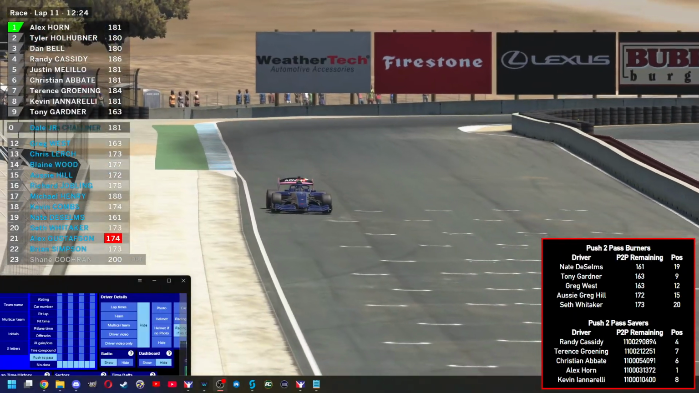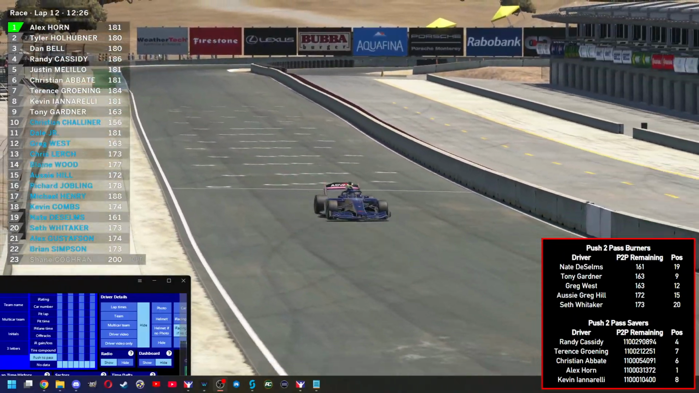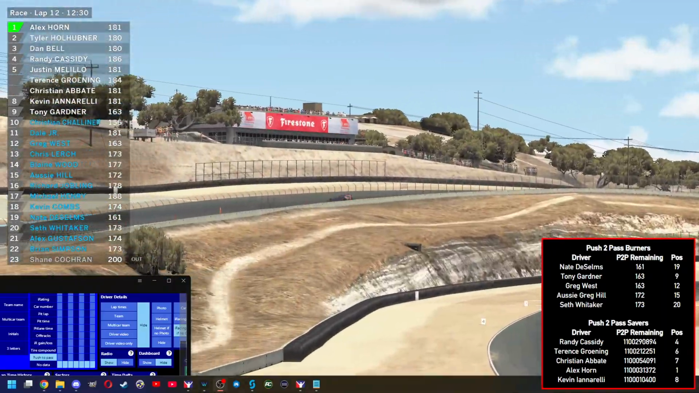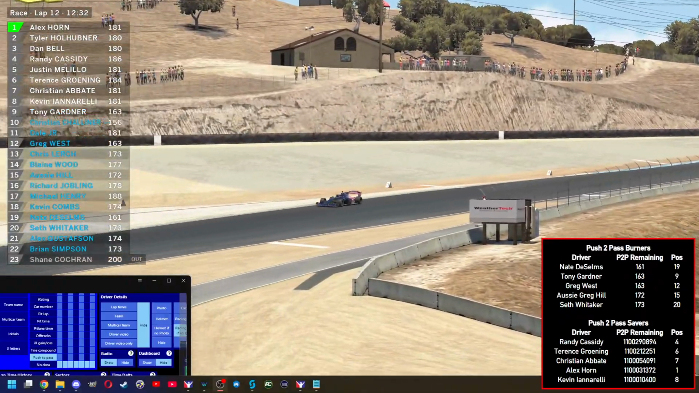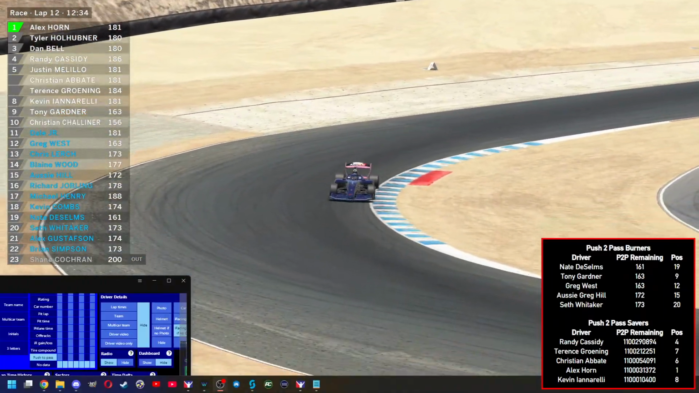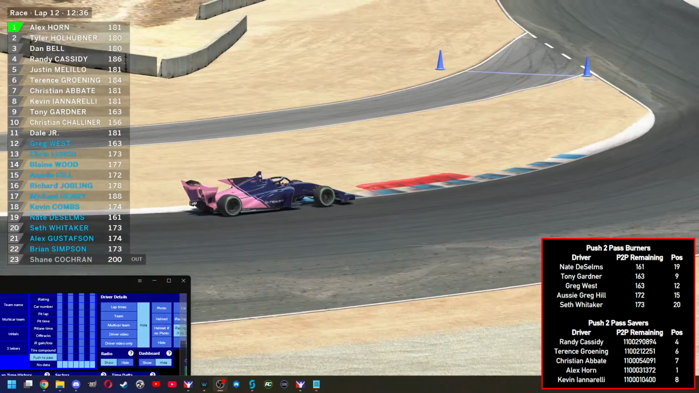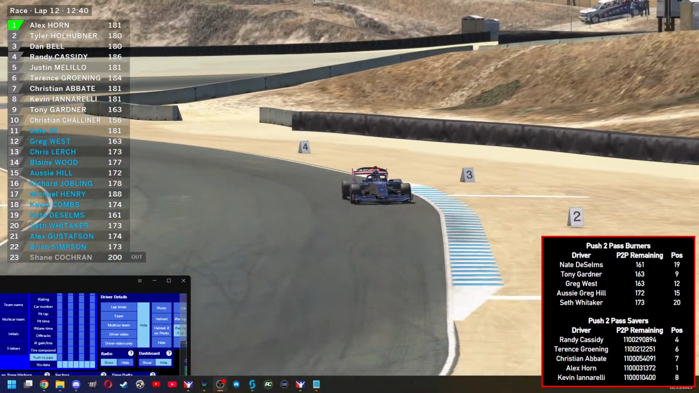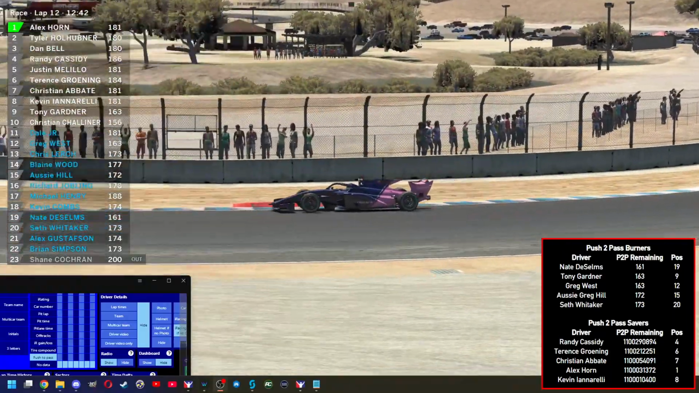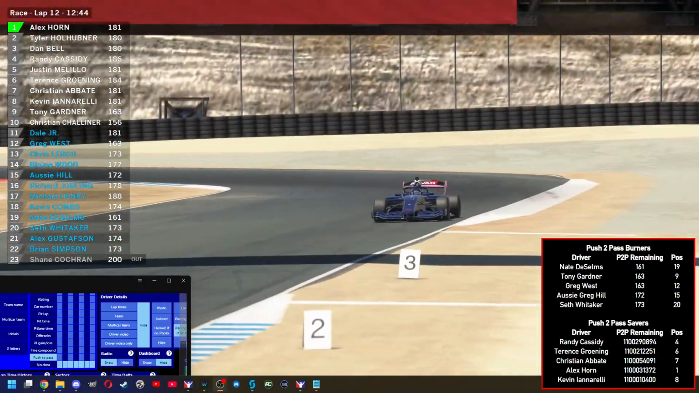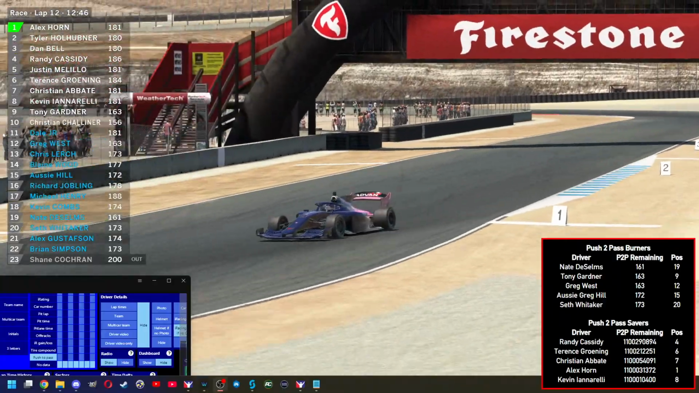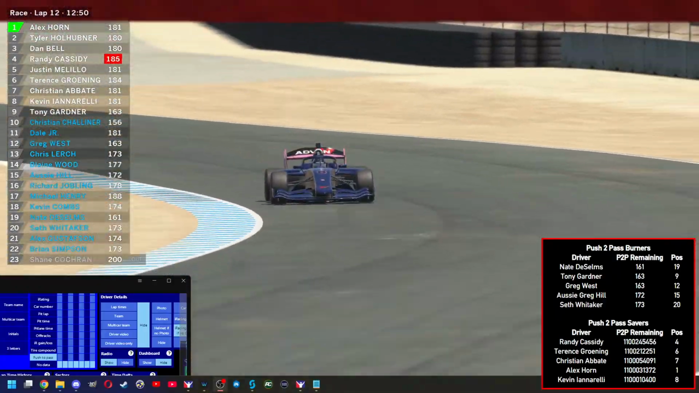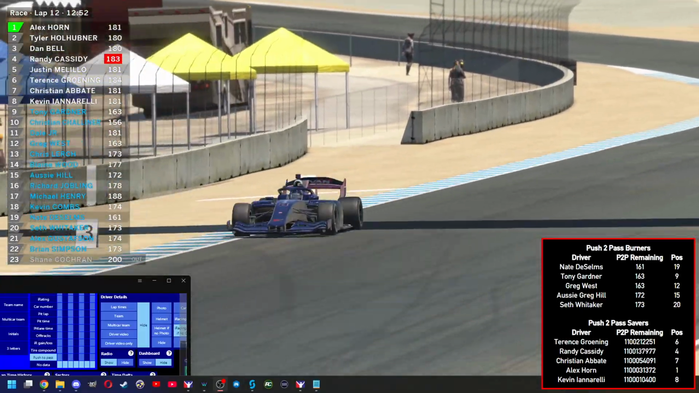The drivers who are using up the most push to pass and have the least remaining are in the top list. That's the top 5 drivers. Then in the bottom, it's going to be the 5 drivers who have saved the most push to pass so far. And again, right now, the fix I put in for Super Formula did not make its way over to this one. It will by the time I release it, though. But that gives you an idea of what this plugin package does.